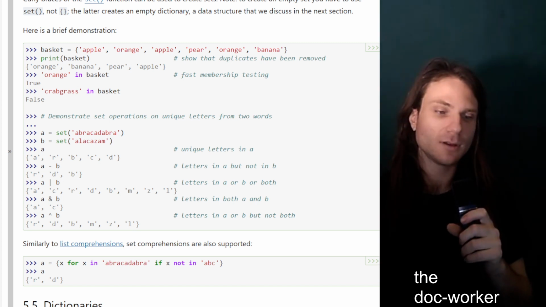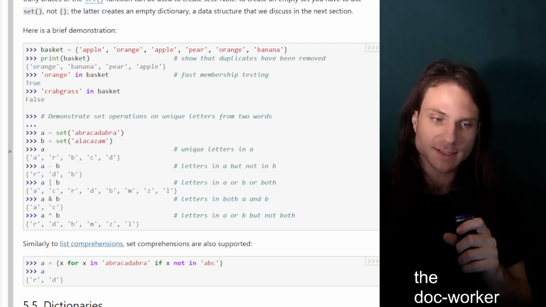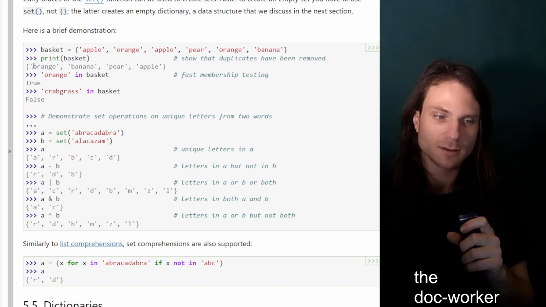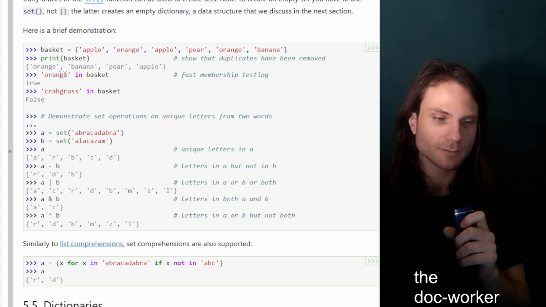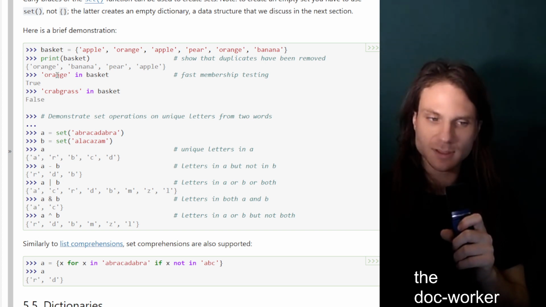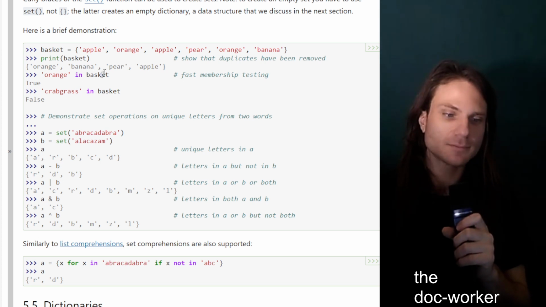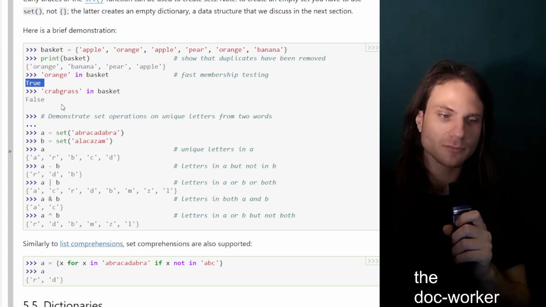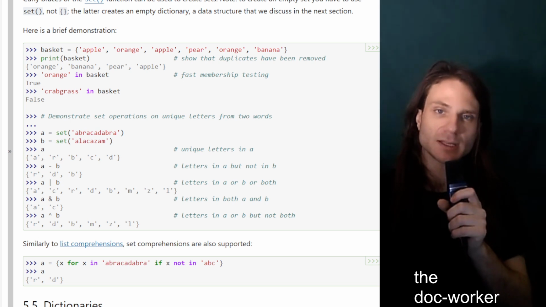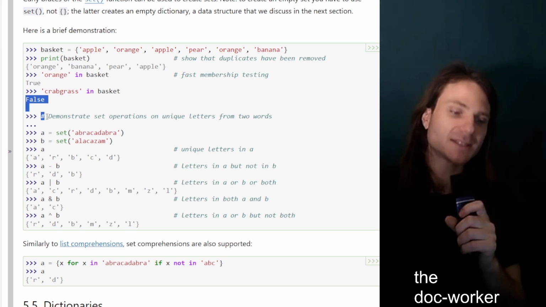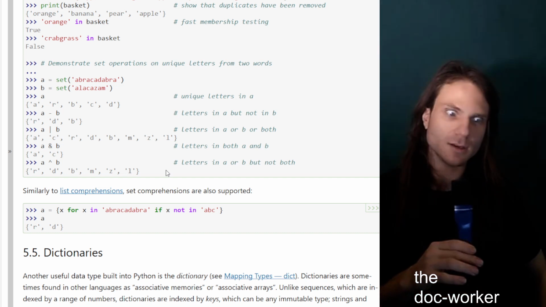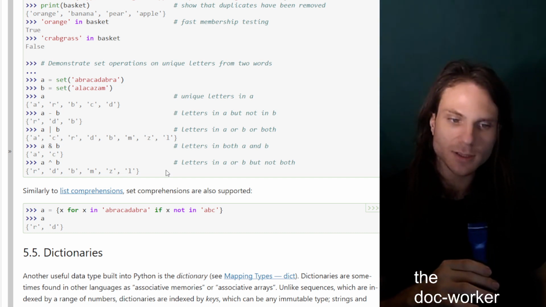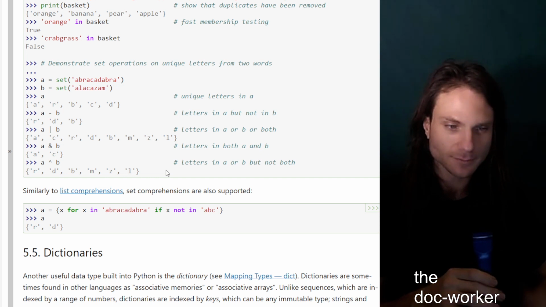And if we call, say, the print function on this set, print basket, what it will show us is what we gave it minus all of the duplicates. We can ask, is orange in your basket? And we'll get true. Is crabgrass in your basket? Ain't no crabgrass in my basket, so you get false. Here's demonstrating set operations on unique letters from two words.